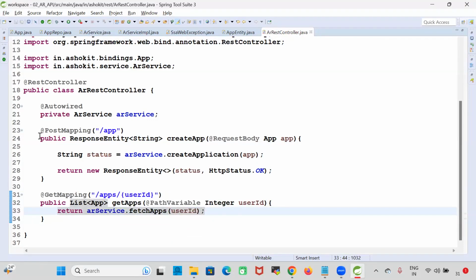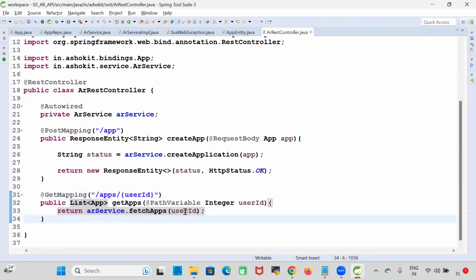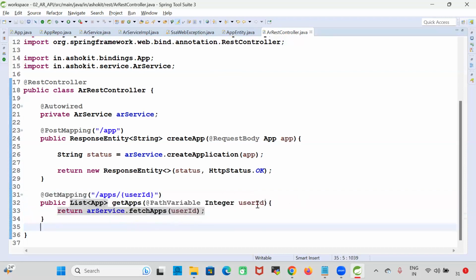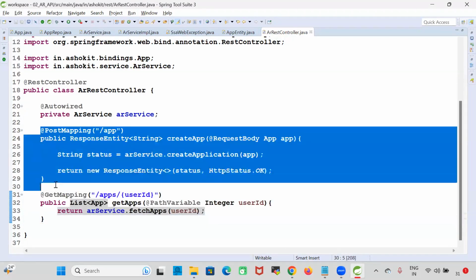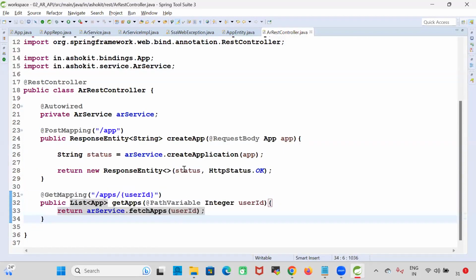That's it. This method is used to create the application. This method is used to get the applications based on the user ID. If that user belongs to admin, then we will get all the applications. If that user belongs to case worker, only the applications created by that particular case worker will be returned. One method is mapped to a post request, and one method is mapped to a get request.